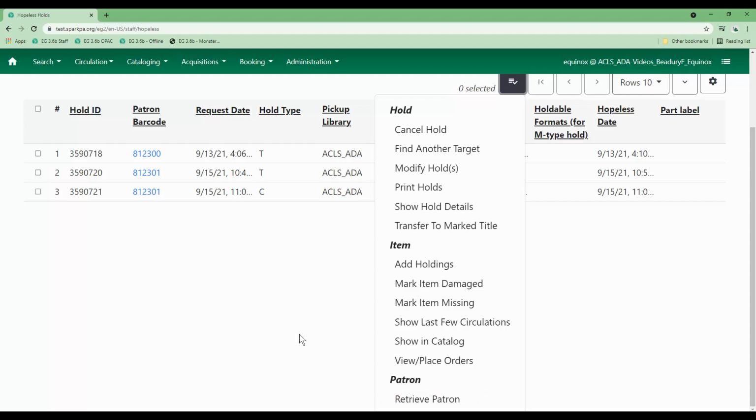Here's another scenario. Let's say that the hold is on a particular format, such as an audiobook, but the hold becomes hopeless because there's no audiobook copies available anymore. You may contact the patron to ask if a different format is acceptable and then transfer the hold to a different bibliographic record in an acceptable format.